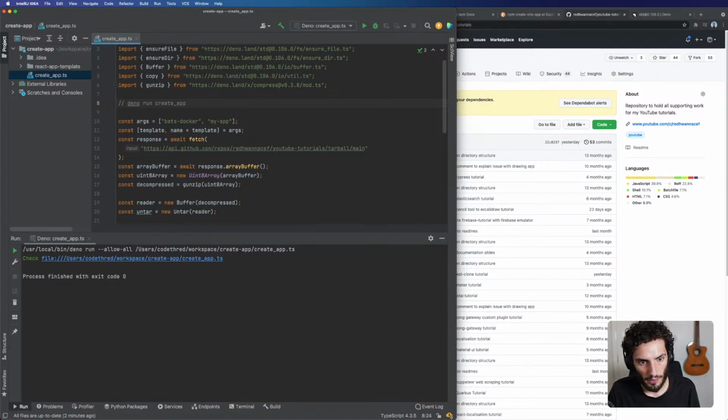So I want to say my username is Redhwan Nacef, or this is where to find it. Maybe I'll add a default, by default it's create app. Otherwise you pass in the directory with your templates. So let's just say create app, and then what template do you want, that Docker? What do you want to name it? My app.